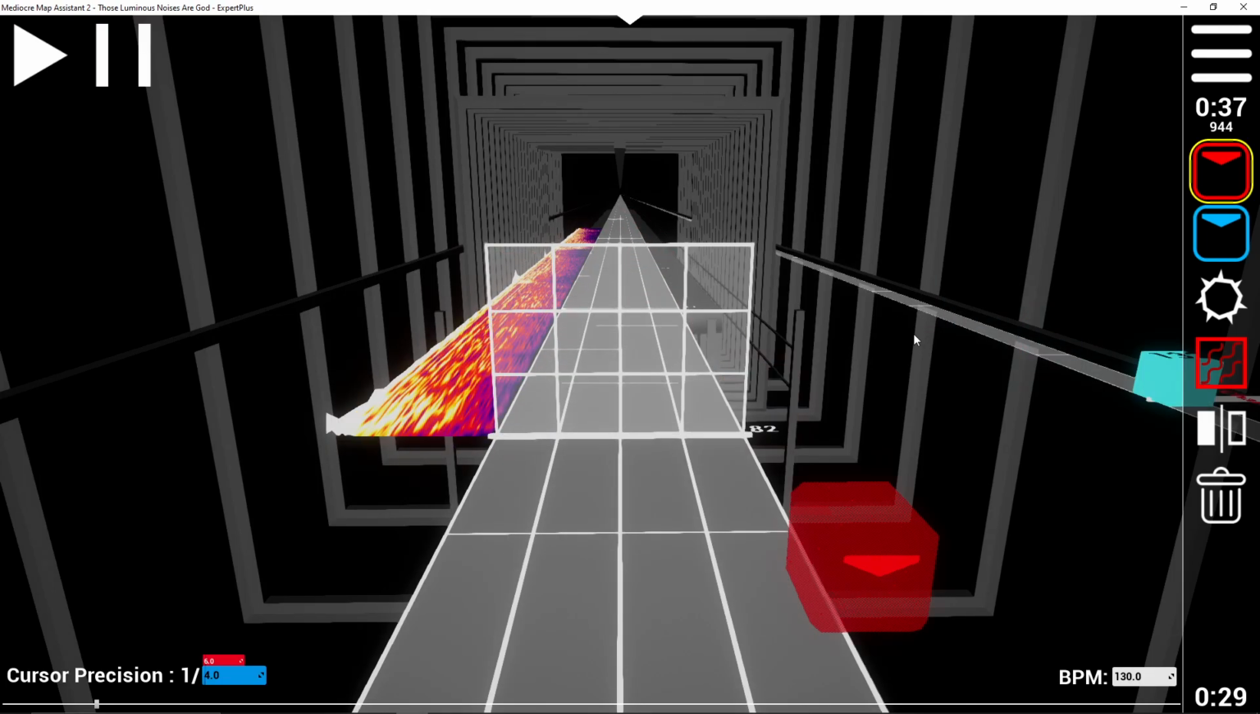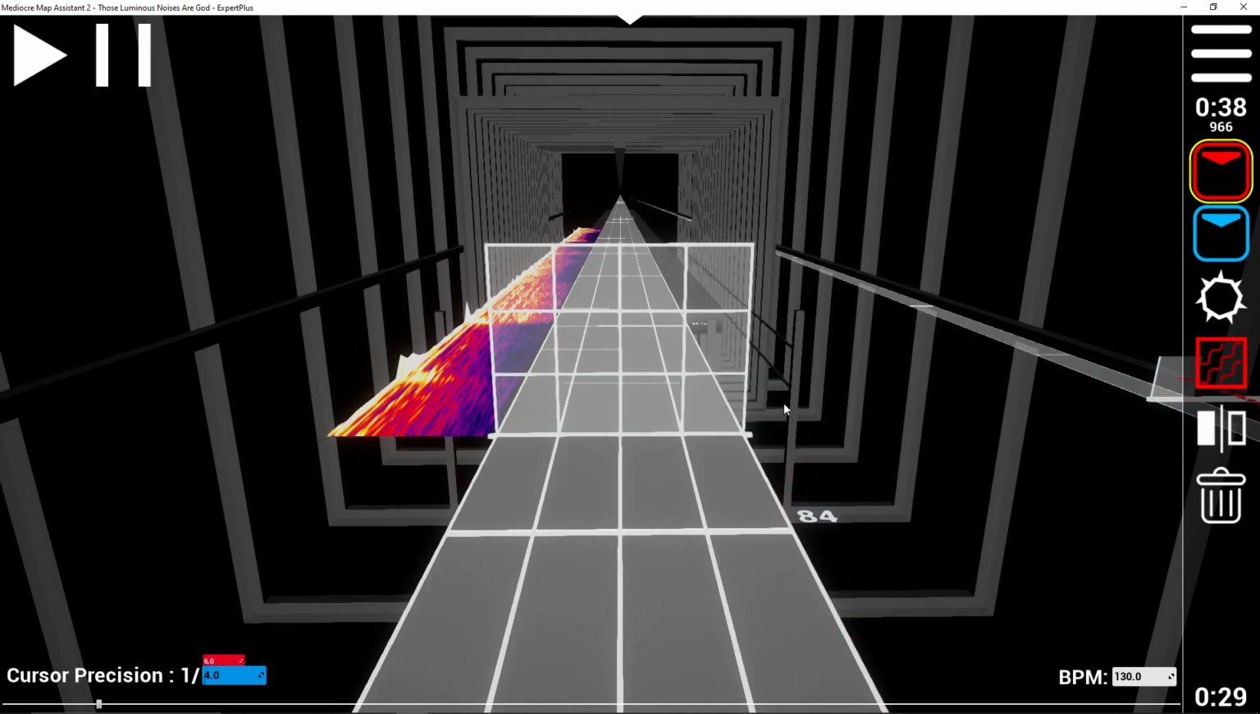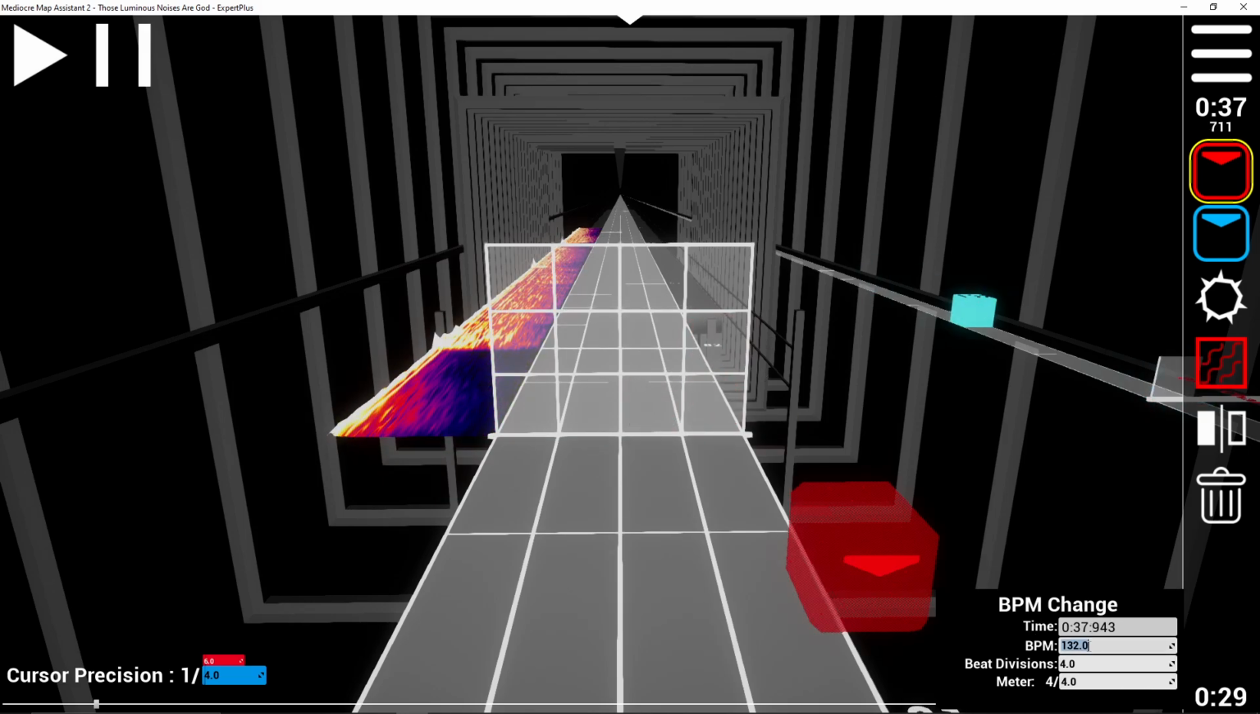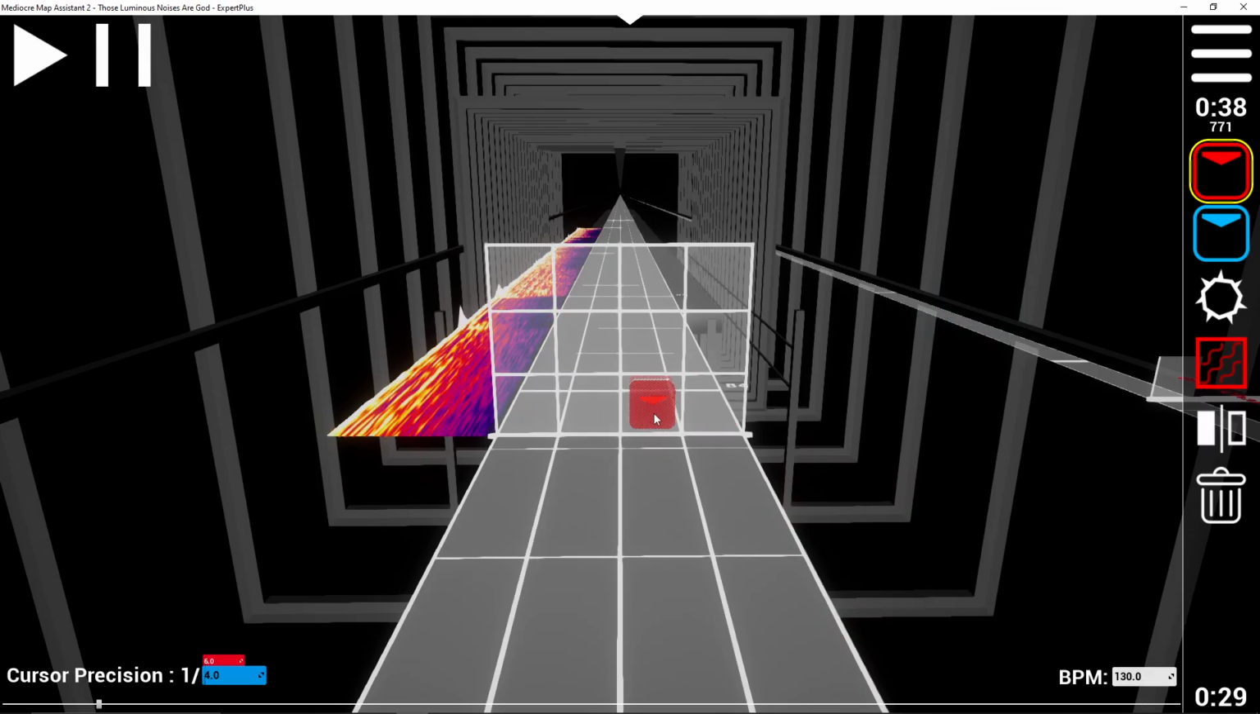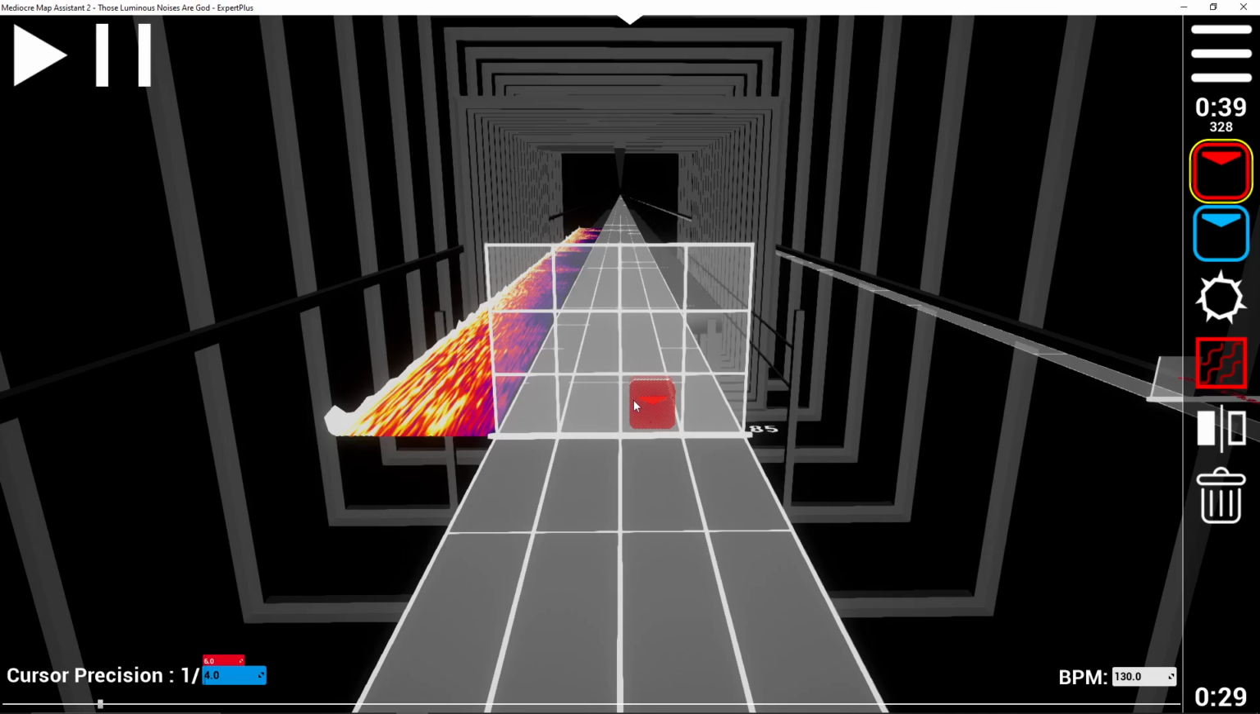So I'm actually going to, instead of fixing this by speeding it up even further, which would make this slowing even more exaggerated, make this BPM a little bit more accurate by setting it to 130, so that we can get the start of the fill in time with that BPM. Add a new BPM change.